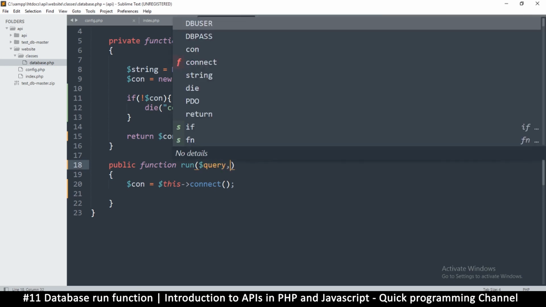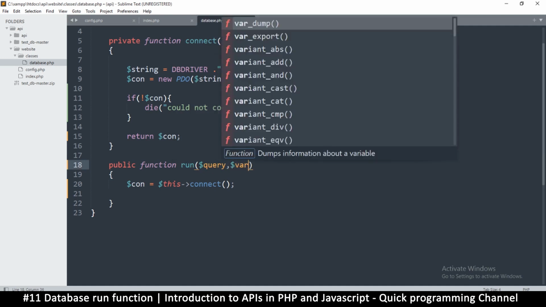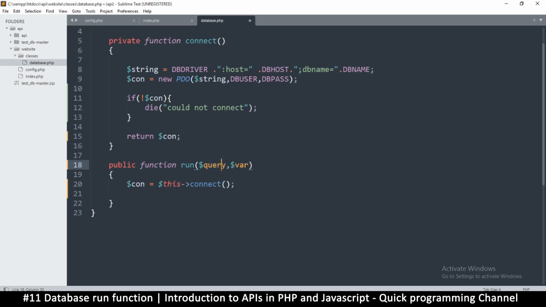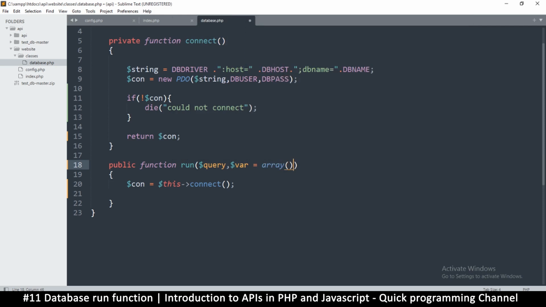And then since we're going to be using prepared statements, we're going to need some variables, because the query, since we're using prepared statements, the query will not have any variables in there. The variables will come inside an array like this. But sometimes there is a query that may not have variables or may not need variables. So this array will not be necessary. So this is why we're going to put is equal to array like so.